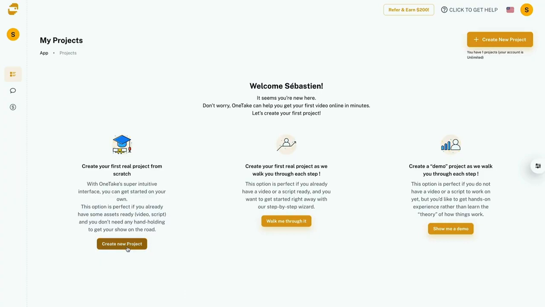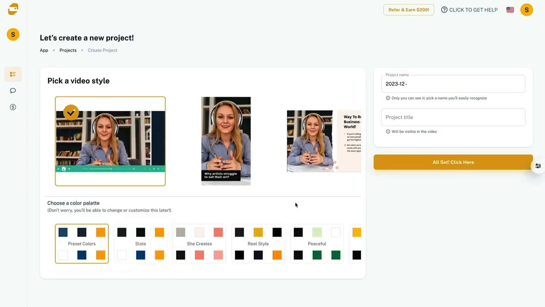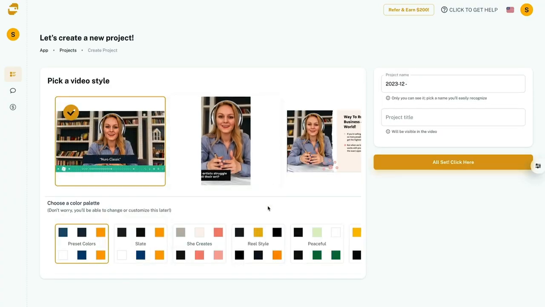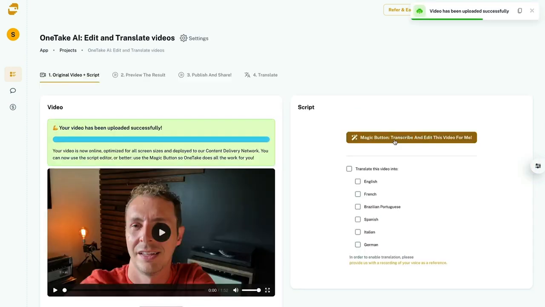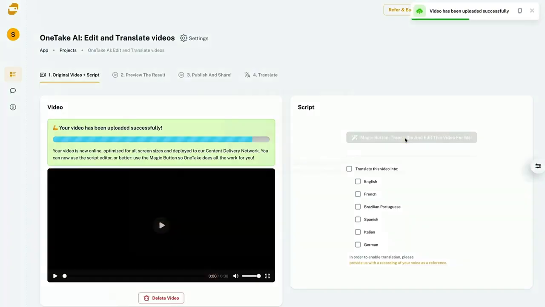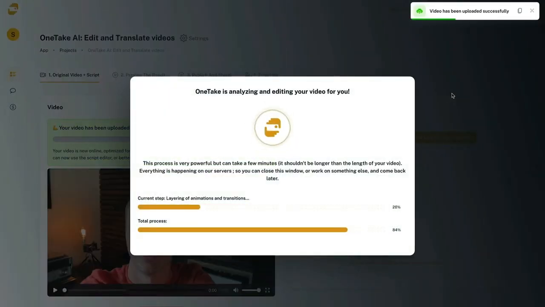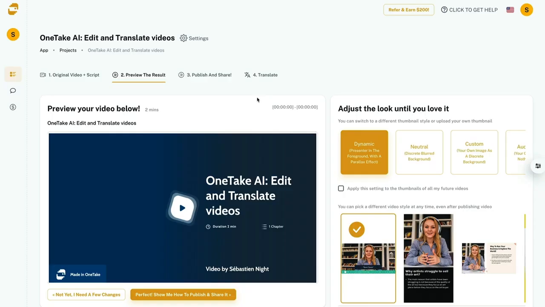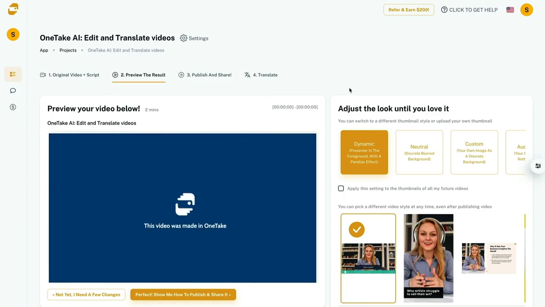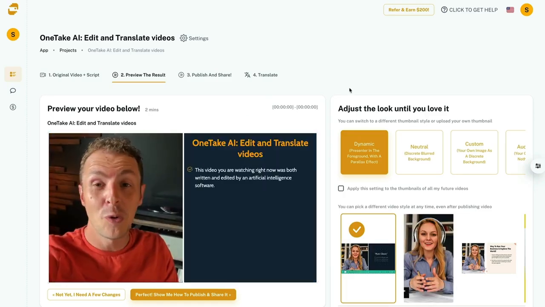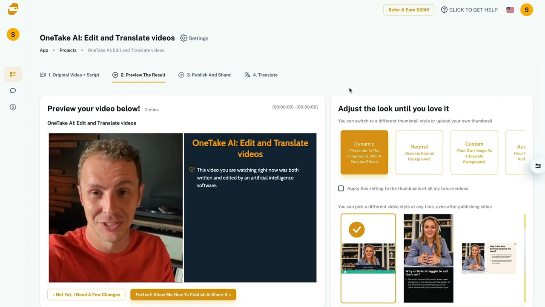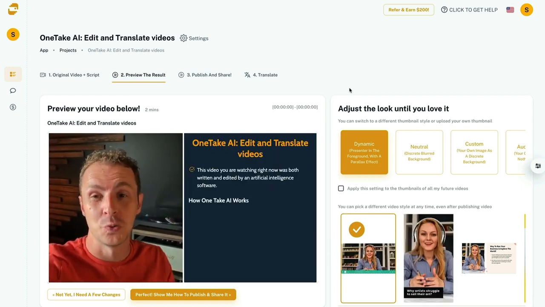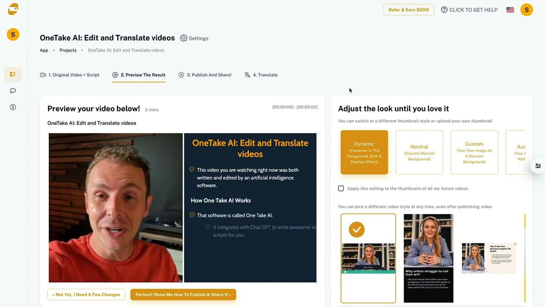Let's start by creating a video from scratch. First, pick a video style, horizontal like YouTube or vertical like TikTok. Then choose a color palette that fits your brand. Name your project, upload your video, and then drum roll please, hit the all-powerful magic button. Boom, just like that, this AI turns your raw take into flawless professional content. In the time it takes you to watch a TikTok, OneTake AI removes awkward silences, adds subtitles and transitions, and fine-tunes the audio with perfect studio quality sound.